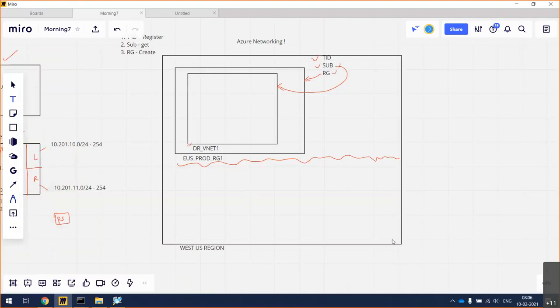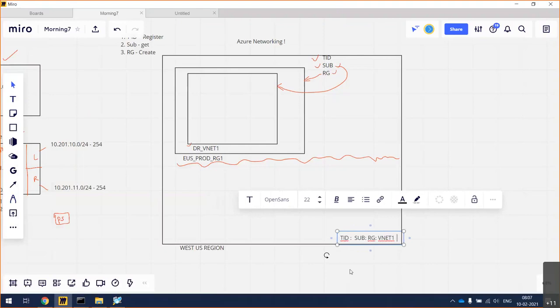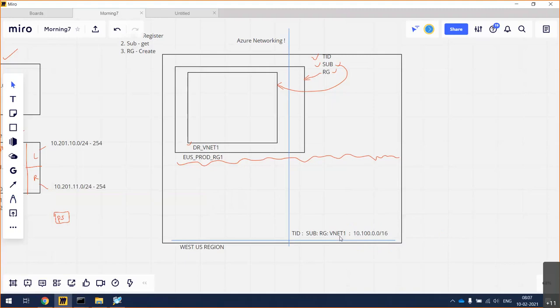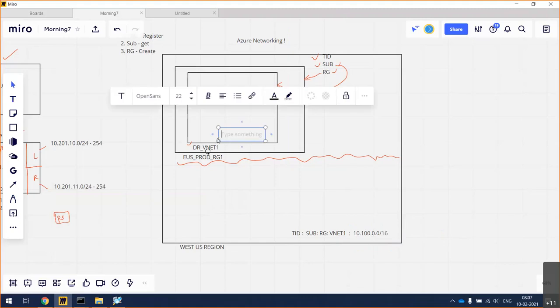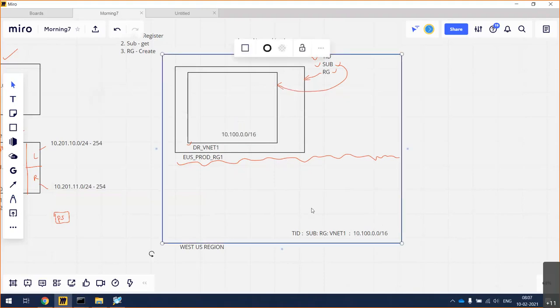Similarly, let's say Anurag is trying to log in and deploy some resources in Azure. He has his own tenant ID, his own subscription and his own resource group, and he can define his VNet. So when I define a VNet, let's say he is defining something like this. This is his private IP range that he is defining in West US. Now my business also demands the same IP range. I can define it.